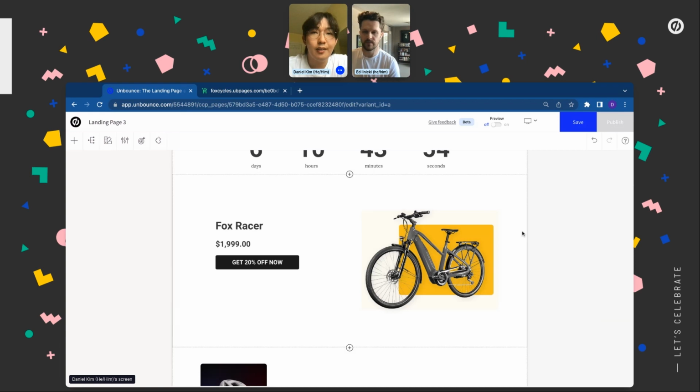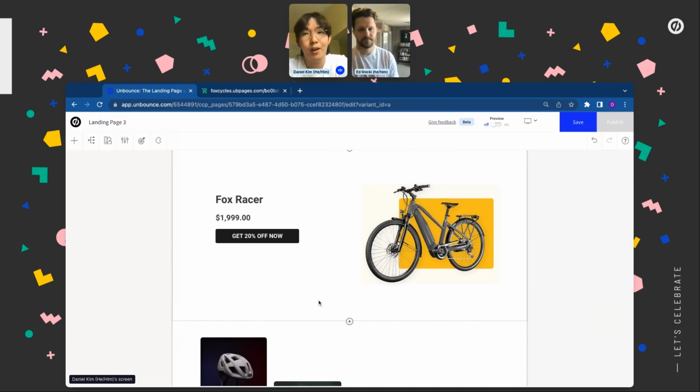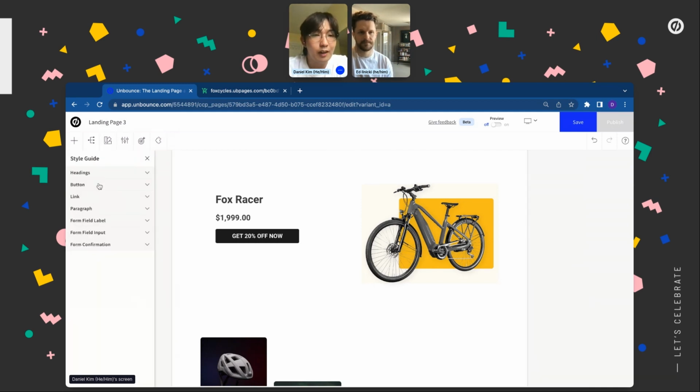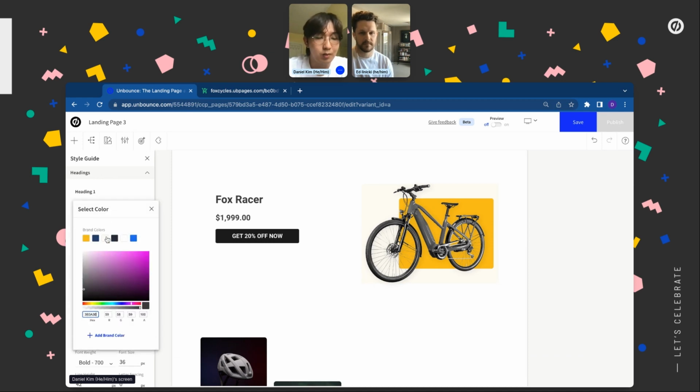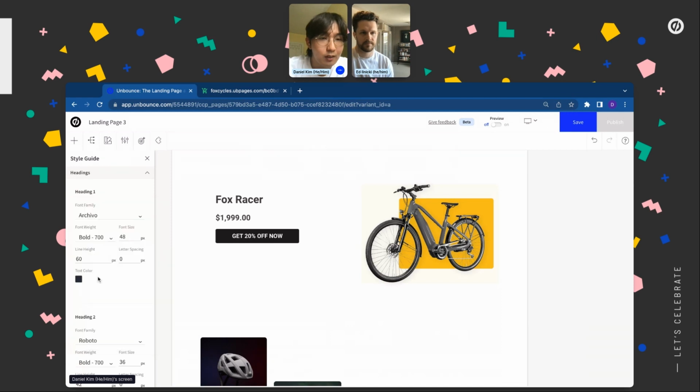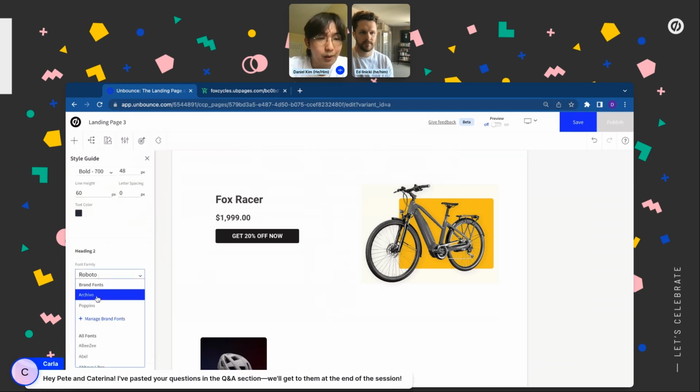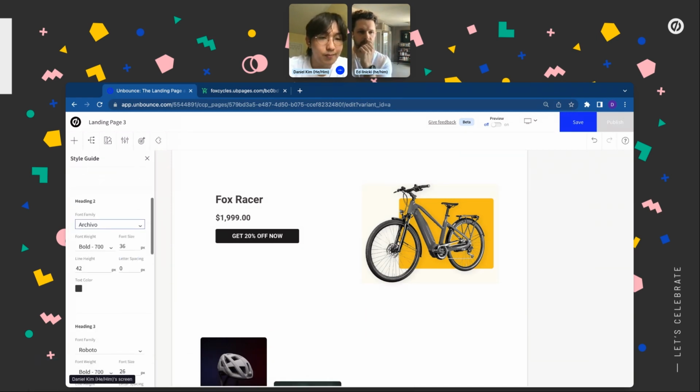Yep. And so now that I have all the sections that I want, I'm going to make some page level edits to the fonts and colors by using the style guide here. So if I hit the style guide, I can make page level edits to all my headings. I already have some brand fonts inputted into this category. So all I got to do is simply match it with my brand colors of each font of my headings and also the brand font or the font family.